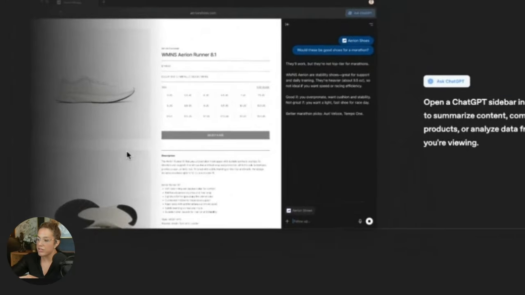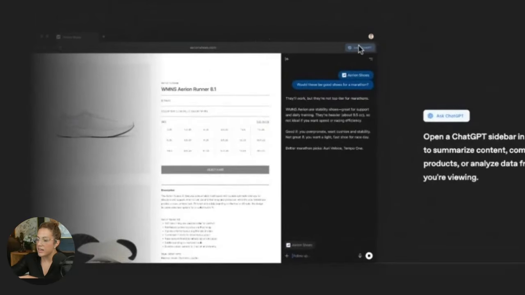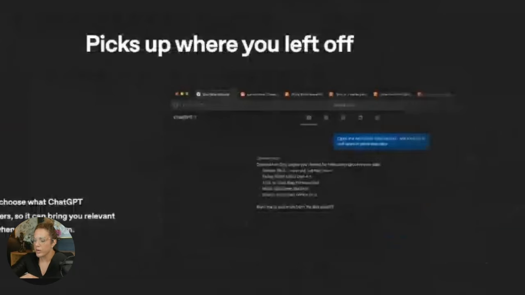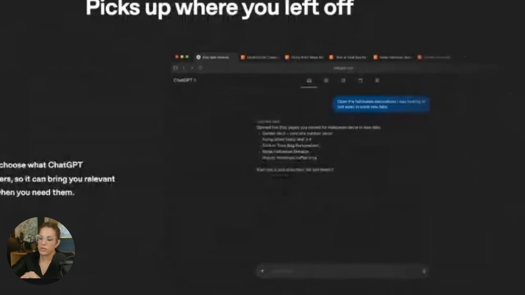They're researching some sneakers, and then it pops up on the side and it says, would these be good shoes for a marathon? Picks up where you left off. You can choose what ChatGPT remembers so it can bring you relevant details when you need them. Open the Halloween decorations I was looking at last week in some new tabs. Open tabs, open 5 Etsy pages you viewed. This would be useful. Let's see if it actually works.